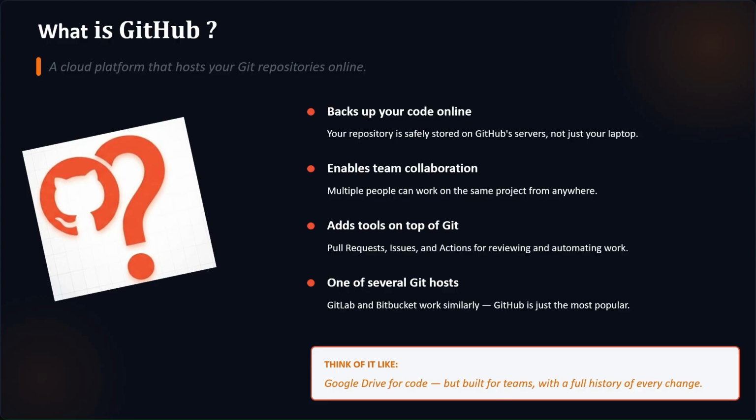GitHub is a platform where we can store our Git project online. Here the first point is that GitHub provides a backup of our code. Suppose your project is saved only on your laptop and the laptop gets damaged, your project may get lost at that time, right? But if the project is uploaded to GitHub, a copy of your project is safely stored online. Understood?